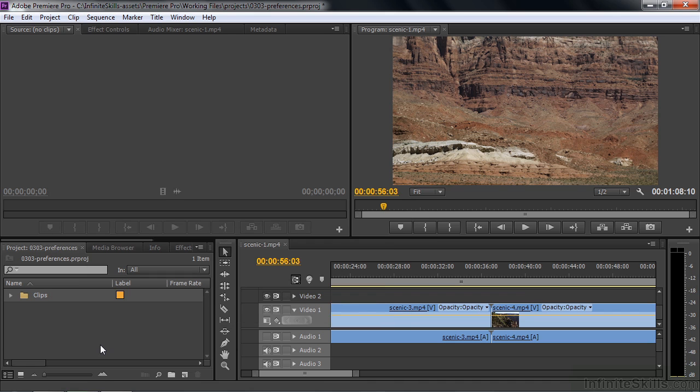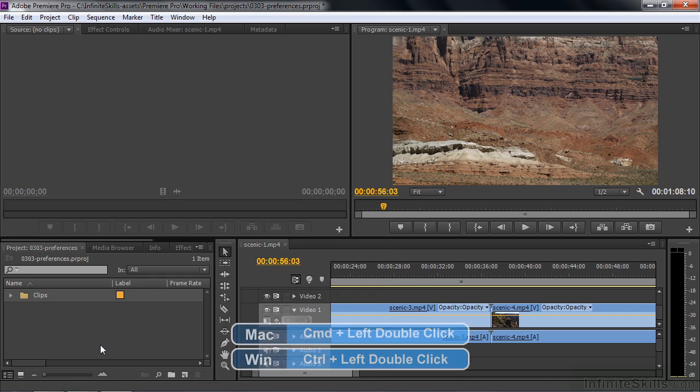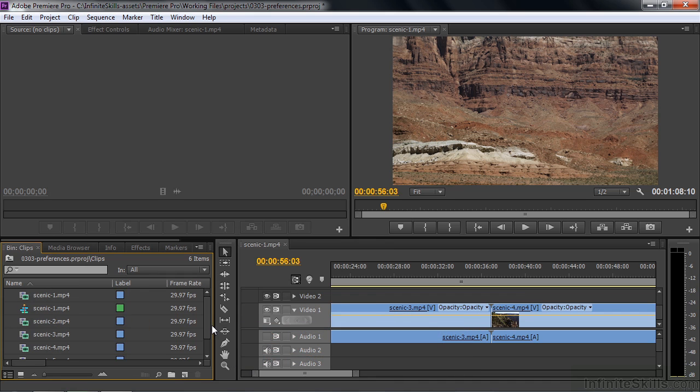I can override that by using a keyboard modifier. If I hold down the Control key in Windows or the Command key in Mac and double click, it opens up here in place, which is what I prefer. And if I want to get back up a level to the bin level, I can click this little guy to go back and see the bin there again like that.